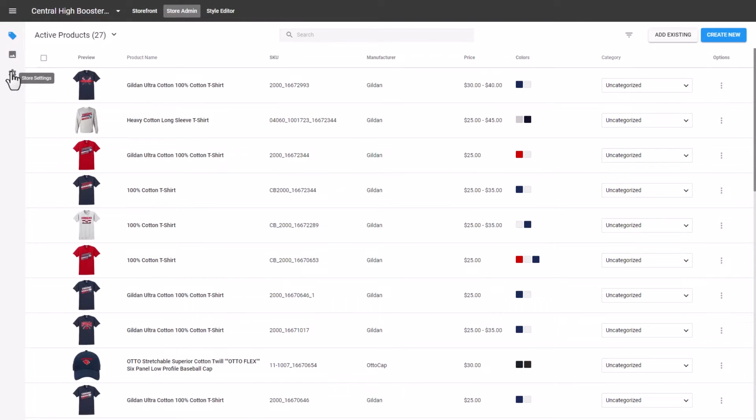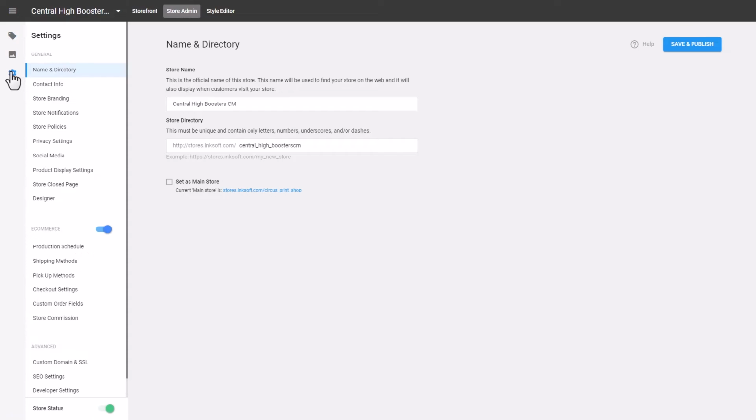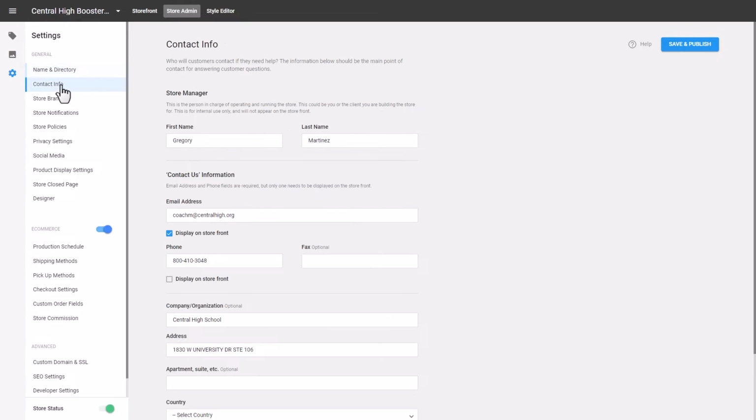So I'm going to go over here to the cog icon, and I'm going to go over here to contact info. And the person that I've assigned as the administrator for this store is Gregory Martinez. If I'm going to make any changes to the store manager, I need to make sure I click on Save and Publish.